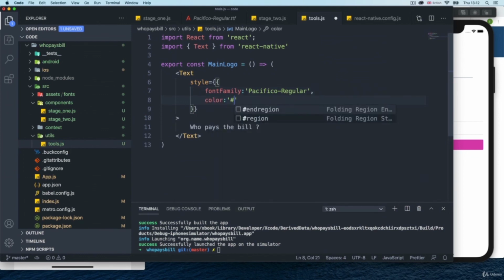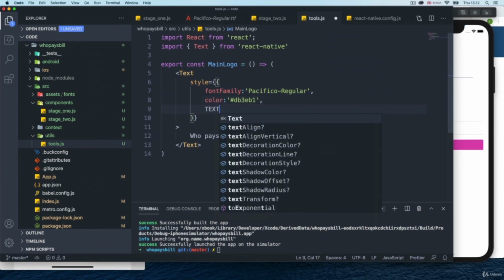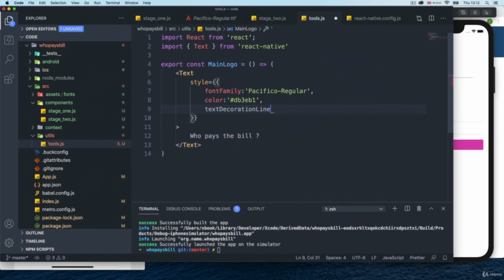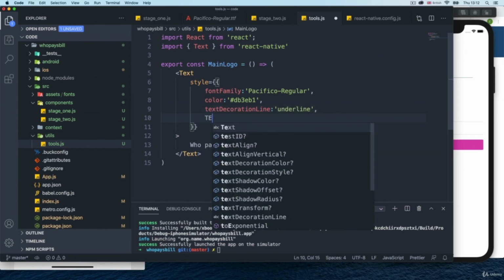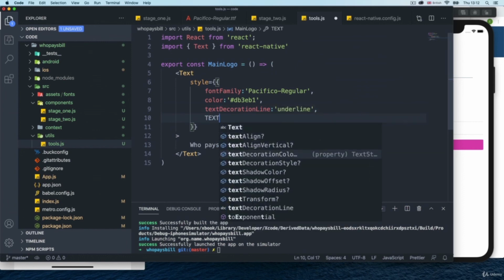This one is going to be DB3 and then EB1. Is that a pinkish color? I'm going to do a comma. I'm going to add a little bit of text decoration. And notice that we get line, a color, and style. We get a lot of things. So on this one, I'm going to say line, and I'm going to say underline. Then I'm going to do the text decoration color.